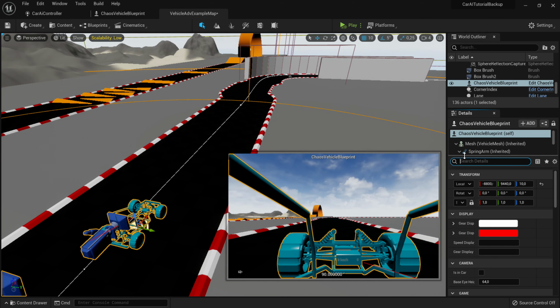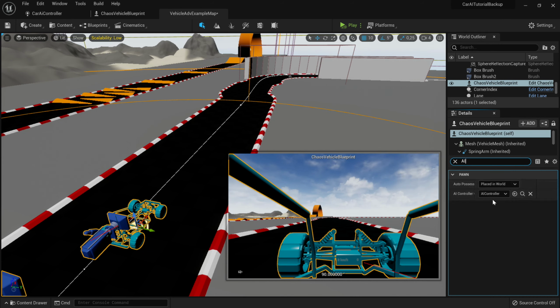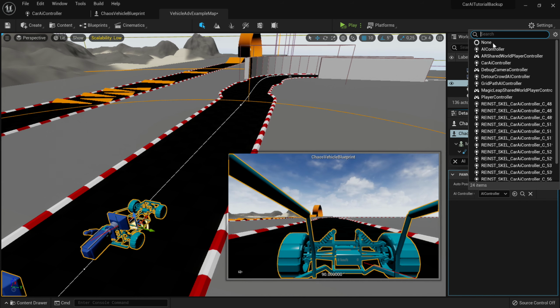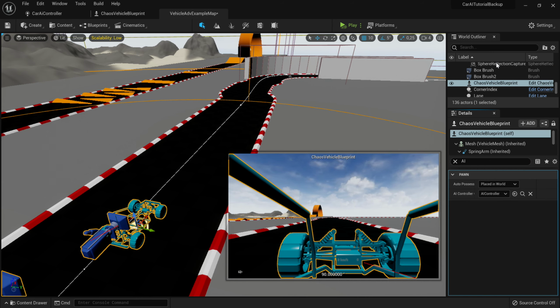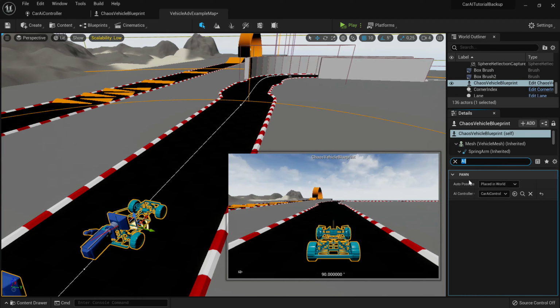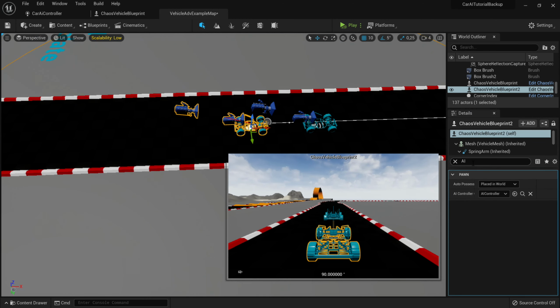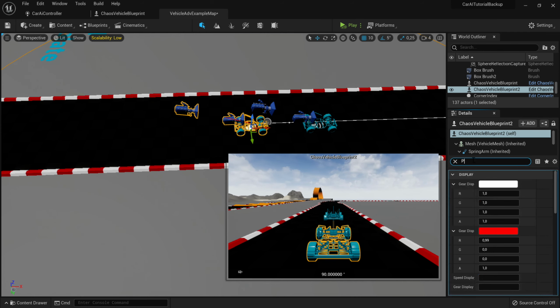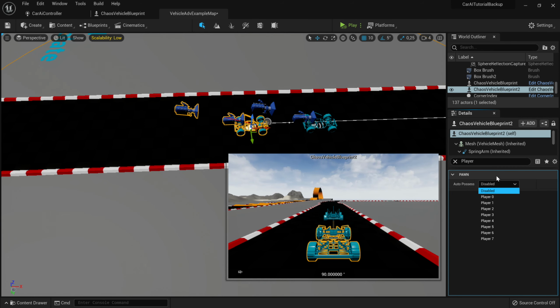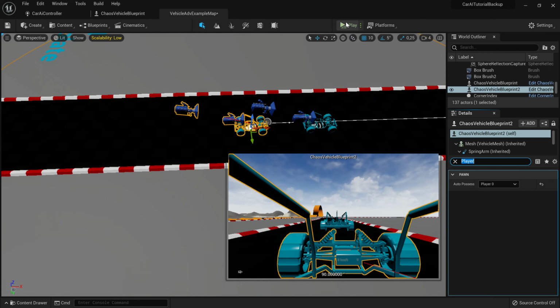And then we'll search for AI on the side. And this AI controller, you don't want it to be on AI, you want it to be on car AI controller. That means I'll use ours, and then we can also drag a chaos vehicle blueprint. Then we'll go to search player, and this also possess, you'll make player 0. And then we'll just go and play.